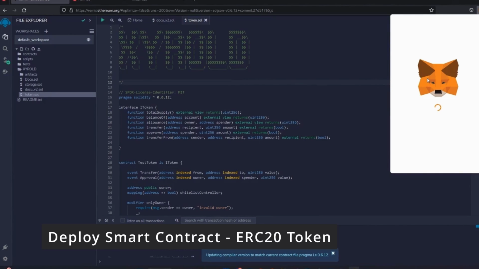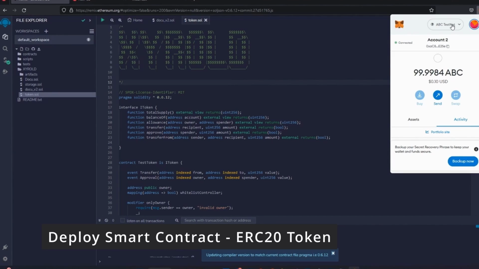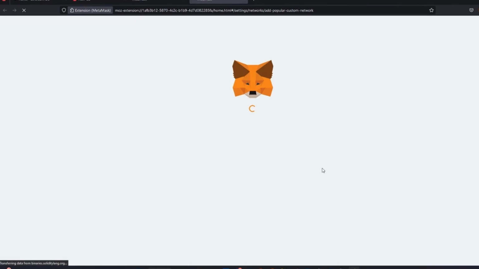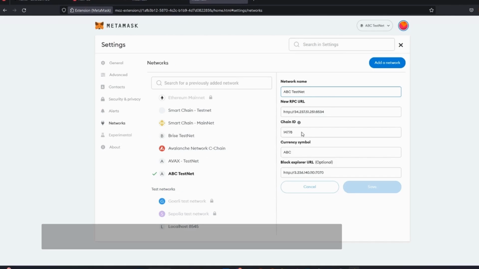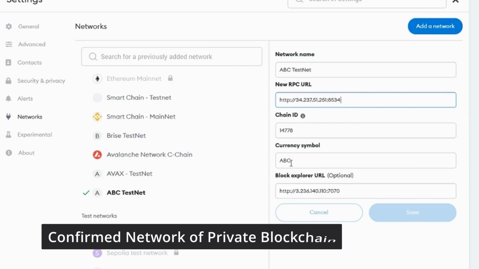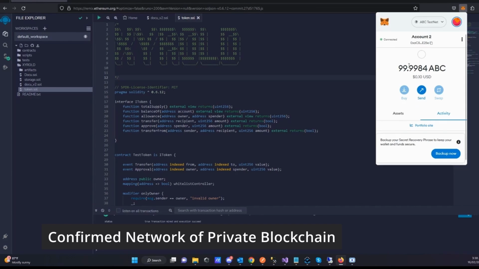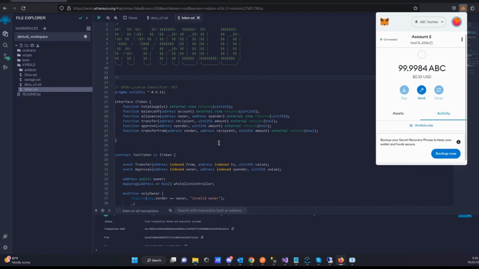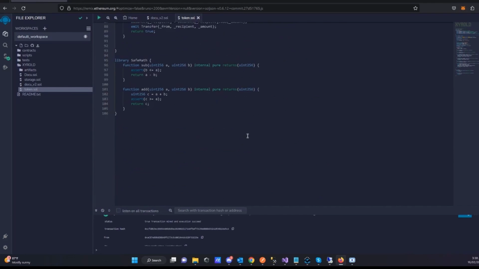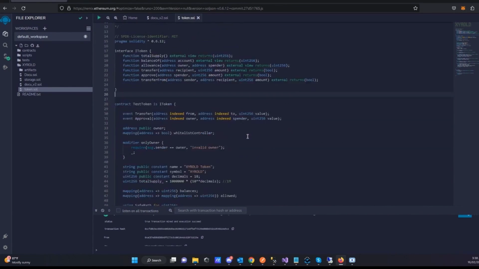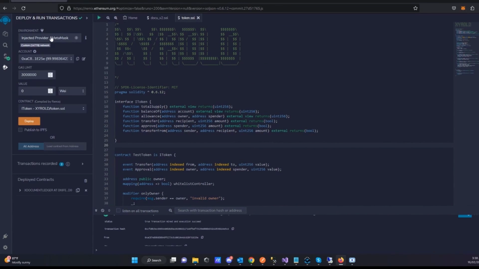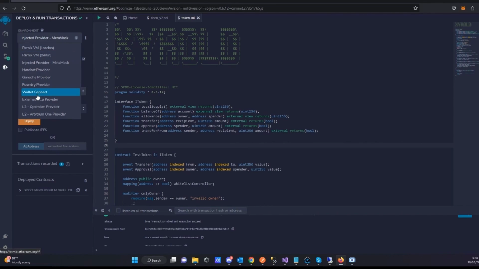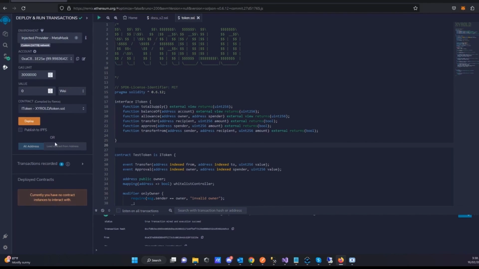And now let us try to deploy a smart contract to the private blockchain. Let's see if that will work. I am using the Remix web app to deploy an ERC20 token contract. Once again, I will double check and confirm that the network I am using is the private blockchain. You can see I am using an injected provider with the MetaMask wallet. The chain ID is 14778. I will go ahead and deploy this contract.